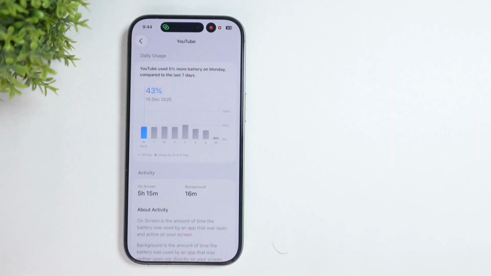So this way, you can easily check how much battery each app has been using on your Apple iPhone every day. Hope this video was helpful for you.